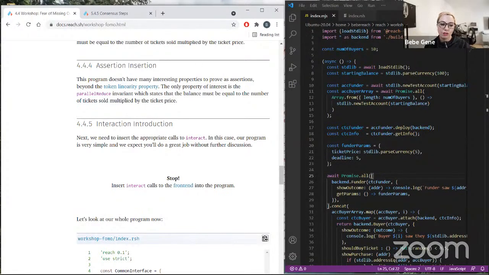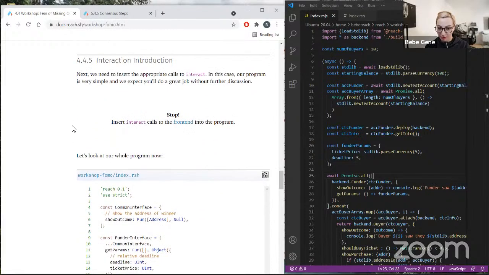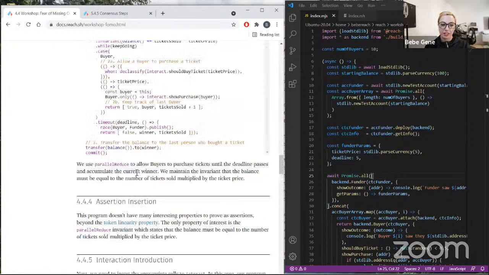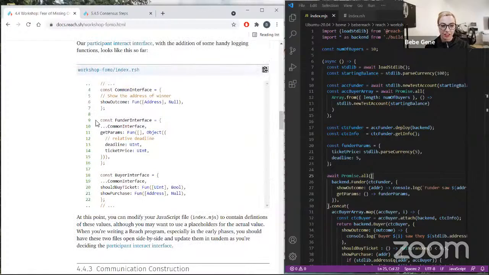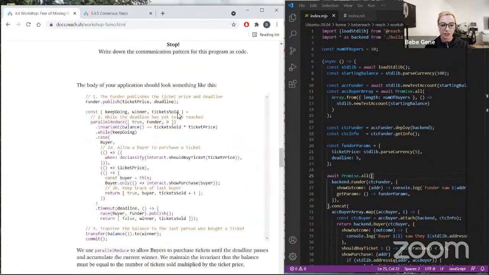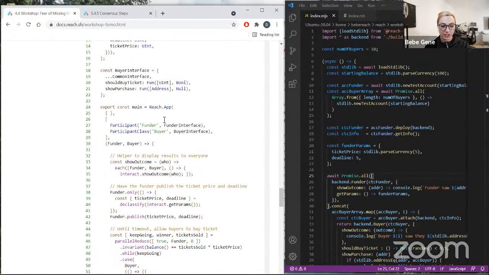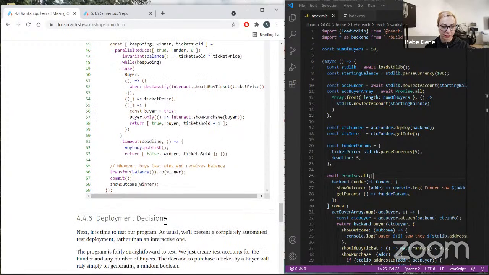And so we're starting to now think about the front end in this section. And anytime you see the interact object, that's how you know. And so this script is just a summary of what we did up here when we were thinking about the interfaces and everything that we just did over here. And you can see it all come together.